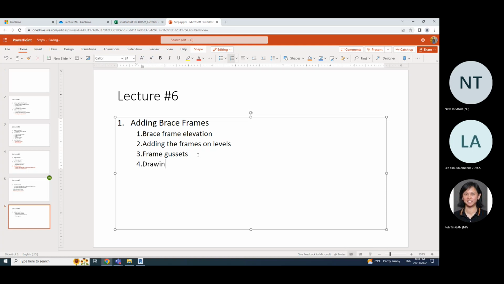drawing sheets, but we will still focus on our brace frames itself for the preparation of drawing sheets. Okay, this is what we are going to do today.